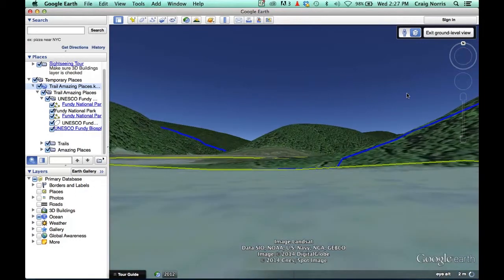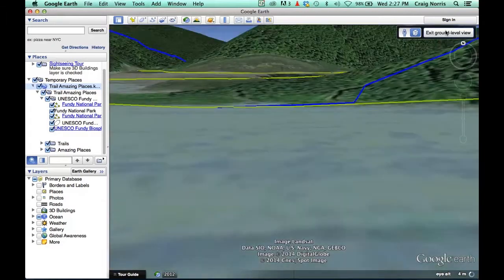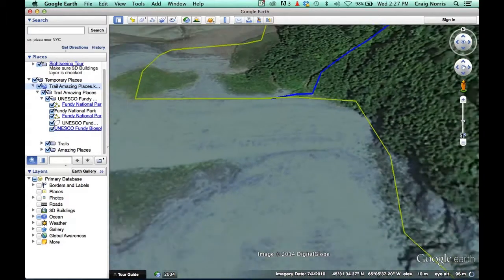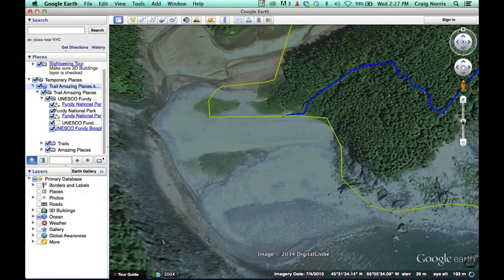If you want to exit the ground level view, you just click this button up on the upper right hand corner and it will return you to the regular overhead map view. I'm going to zoom out by sliding the slide bar to the minus side.